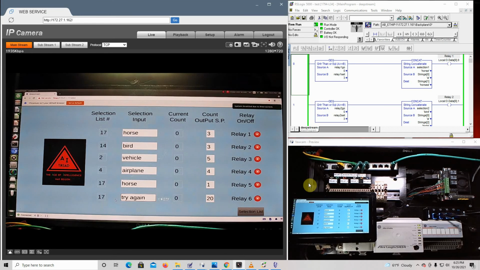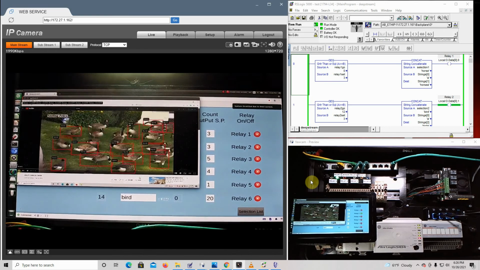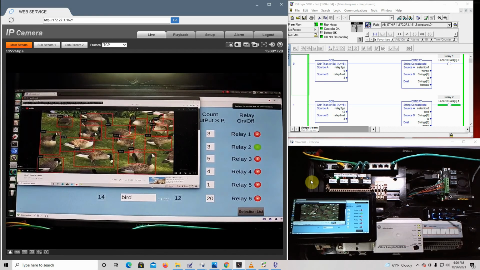Tells you to try again. BIRD, and it knows just by your spelling what you want, and it does everything for you. And then we have our threshold right here. So let's go back here, like airplanes. Here's the birds. Now it does a really good job of picking up the birds.